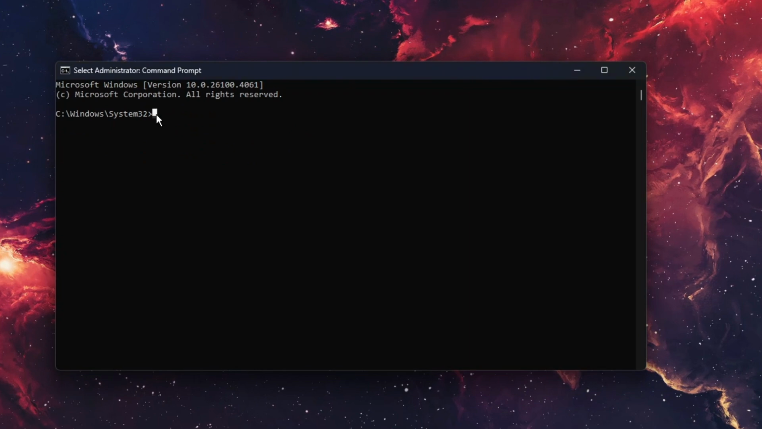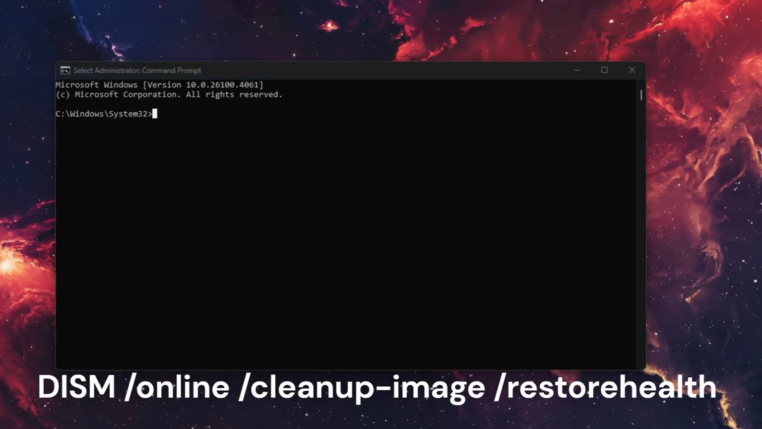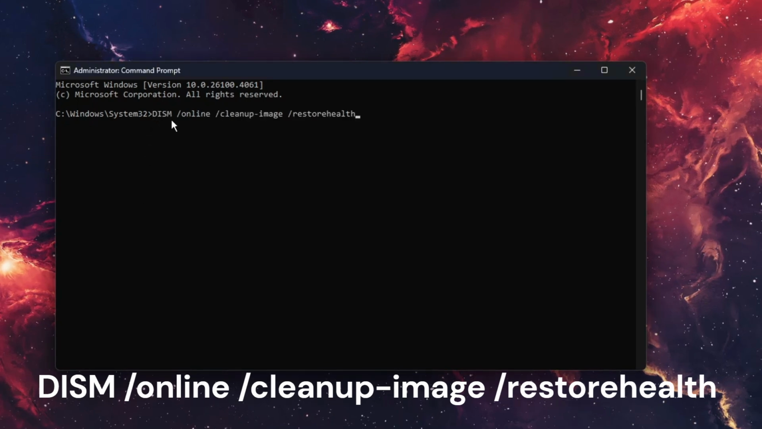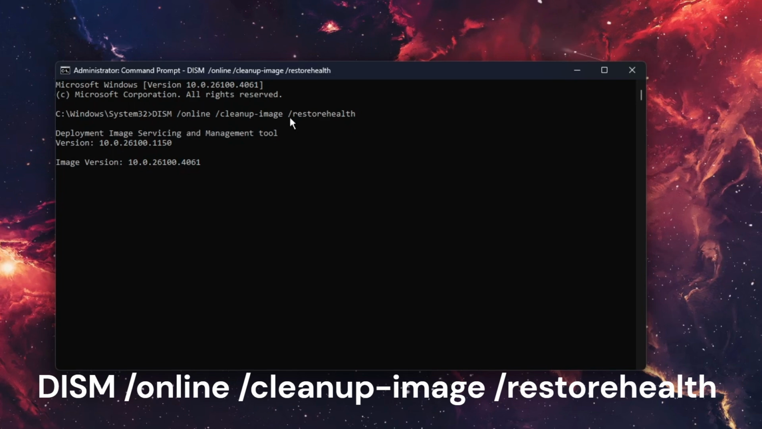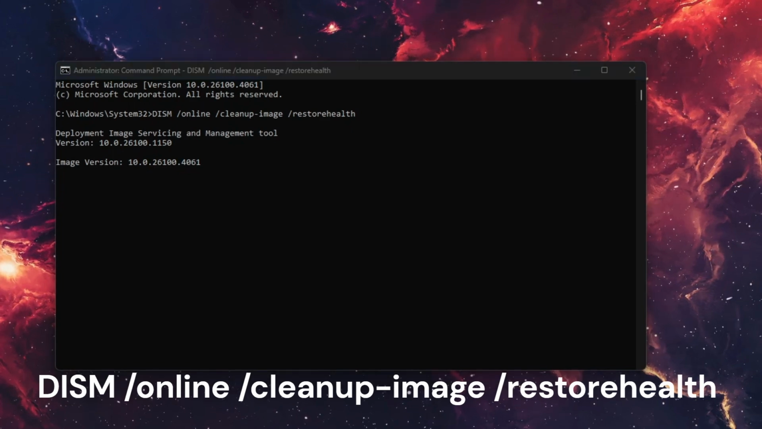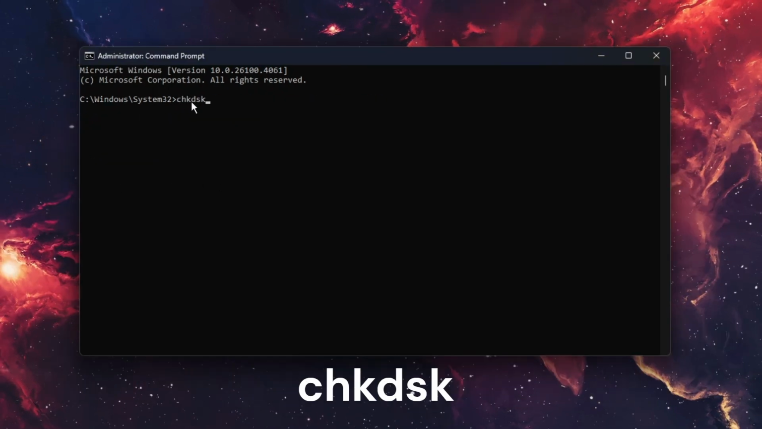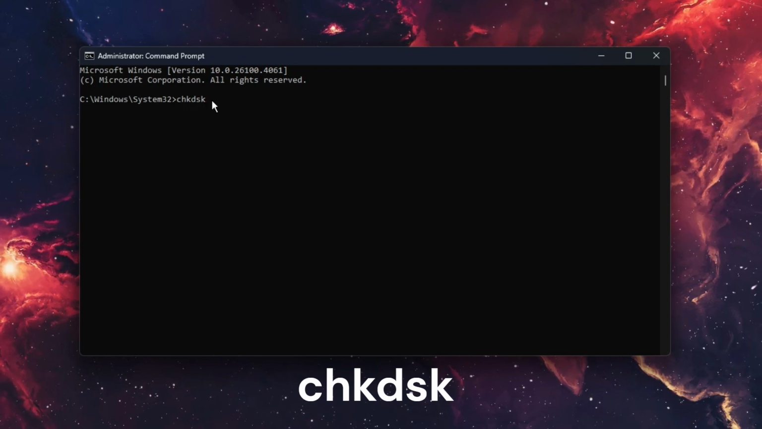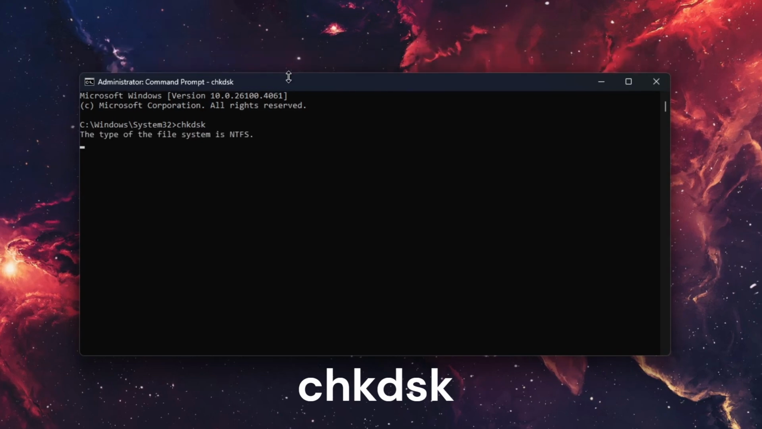Now if after that there were no problems, you want to go ahead and write down another command. It is DISM /Online /Cleanup-Image /RestoreHealth. Again, you're going to press enter on it. You also want to enter a command which looks like this, check disk, basically it's chkdsk, press enter.